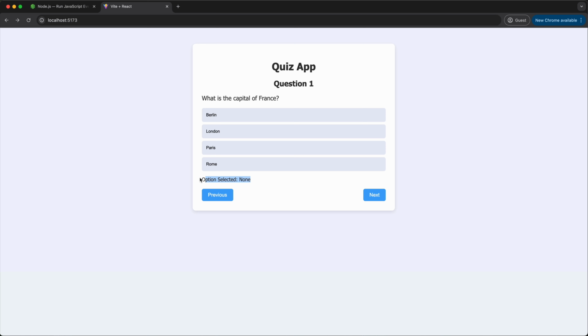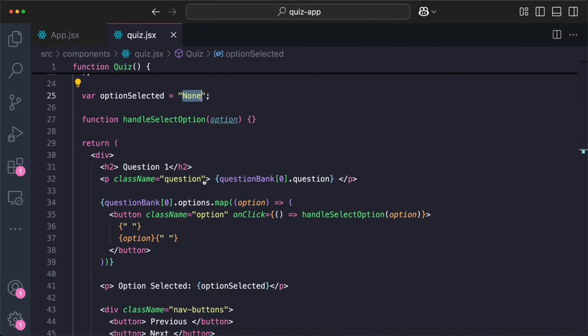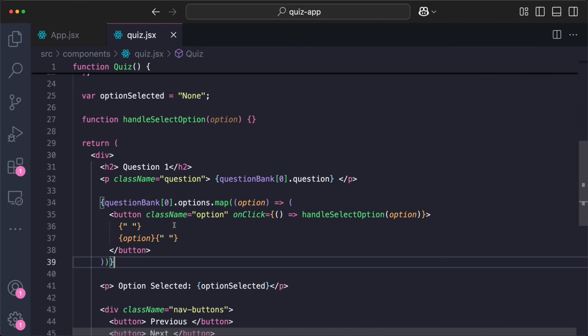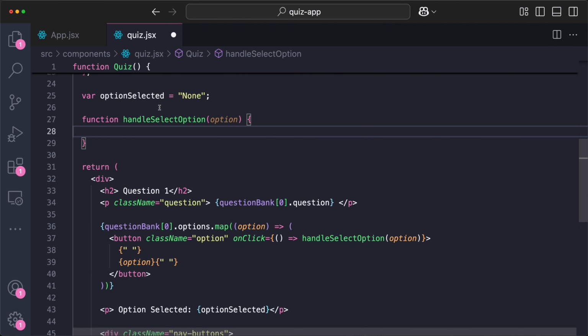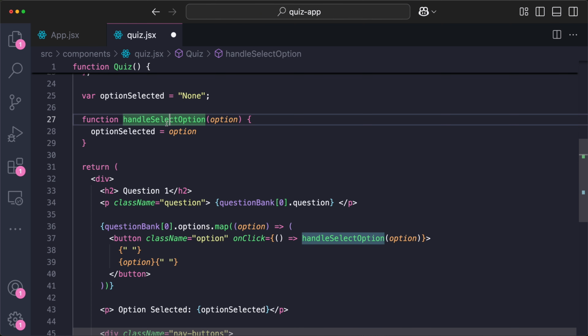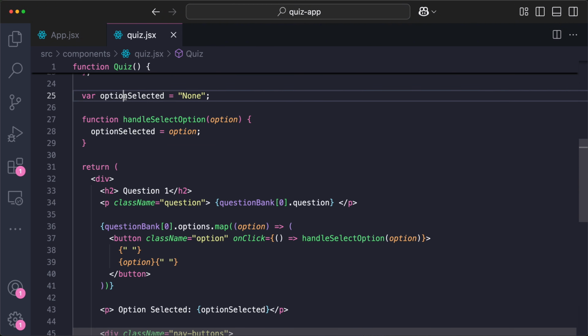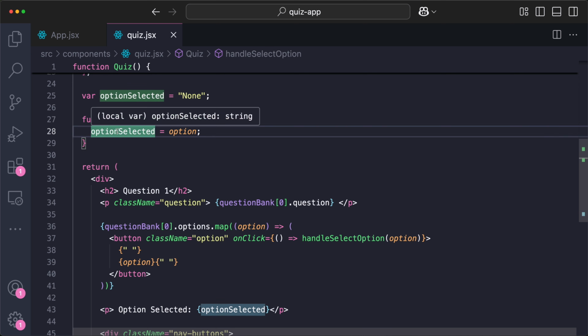You'll see that this is exactly what happens. Now, what I want to do is click on one of the options, call this handle select option, and then change this option selected to be whatever option we selected. In normal JavaScript, you might expect that something like this would work, right? Setting the option selected variable to the option we selected, which by the way, you already know is correct because of the console log, should select the correct option.